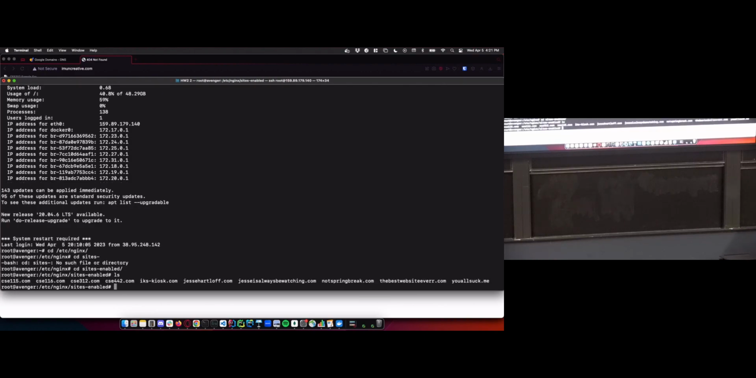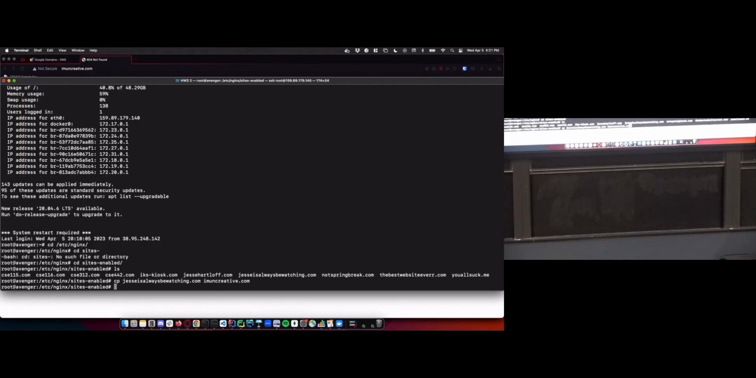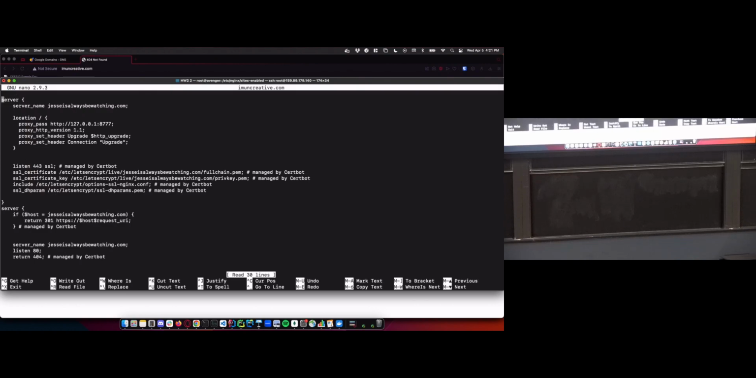I have all my configuration here, and I'm going to copy one of these just so I have a starting place. Let's do this one. ImUncreative.com. Okay, and I want to get rid of most of this stuff. Let's do it this way. The lag.